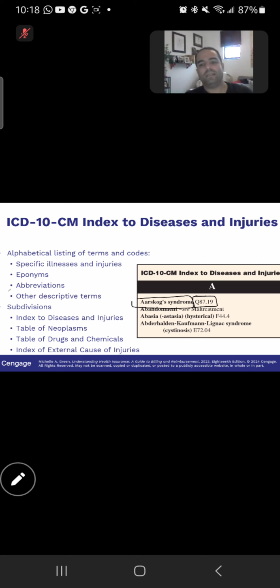Q87.19. So now you go to the chapters where Q87.19 is. And what chapter is that going to be? Well, the chapter that starts with a Q. So you go to the chapter for Q, and then you start looking. It's going to start at Q00, and then you keep going down until you get to Q87, and then 87.1, and so on, until you find it.